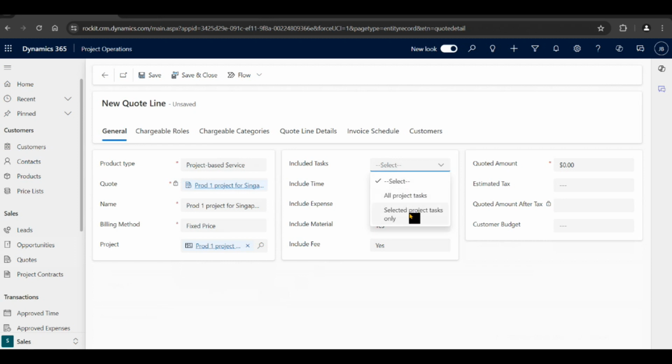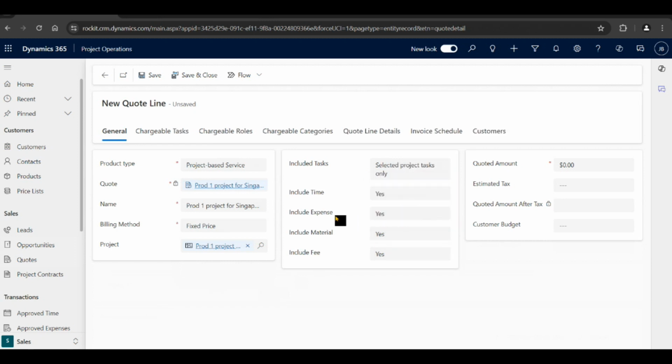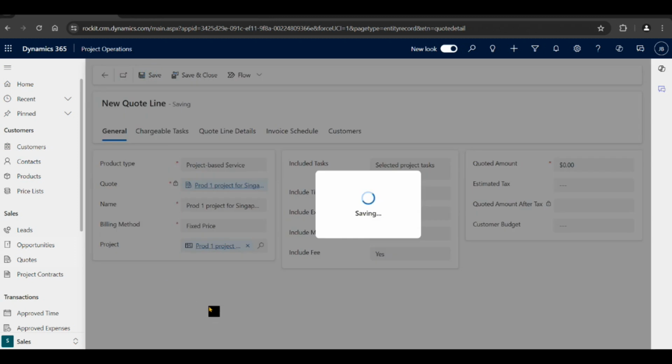Okay, now include the tasks here. Selected tasks, project tasks only. For the fixed price, you will not consider these, right? No, no, only fee. That means you will charge based on your estimation. You will charge, let's say, 100K to the customer. So only that fee you will be charging to the customer. That is a fixed price. Okay, so you just save this.